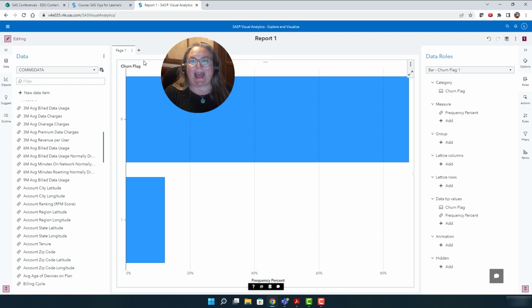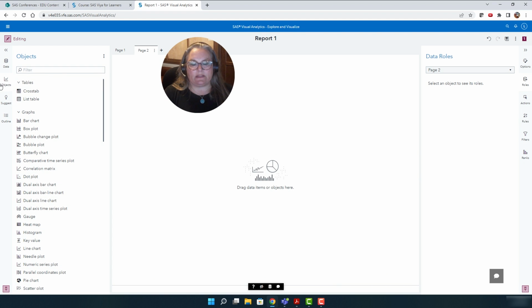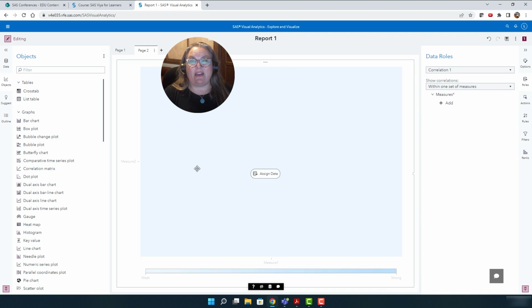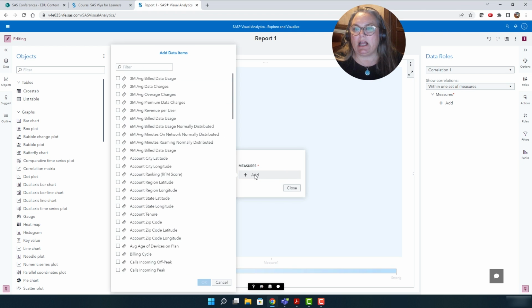I'm going to go ahead and add a page. I'm going to leave this churn graph here. I'm going to add a page. And within the objects, we have something called a correlation matrix. And this is fantastic to look at the relationship between measures. Okay, I'm going to go ahead and select some of these variables, not all of them. So let's select assign data, add, and then I'm going to go ahead.